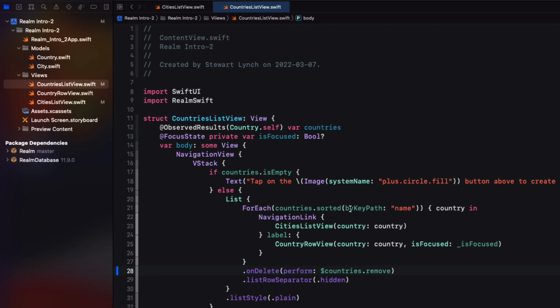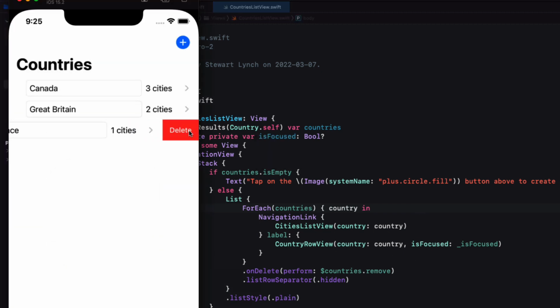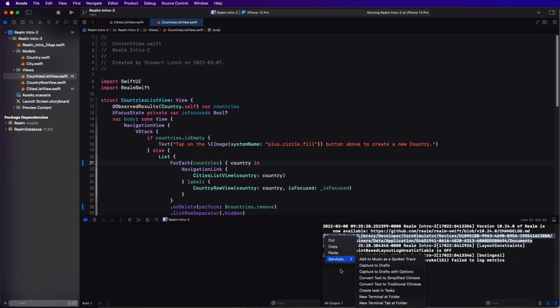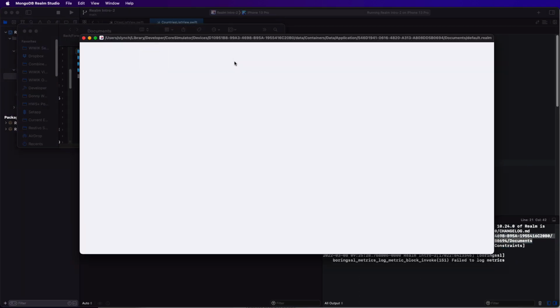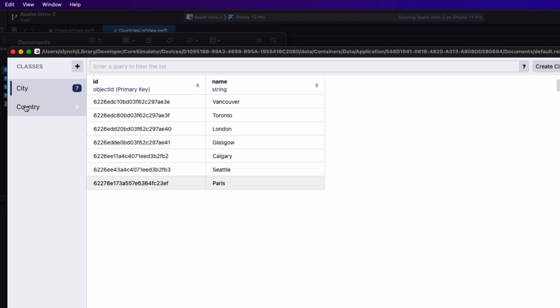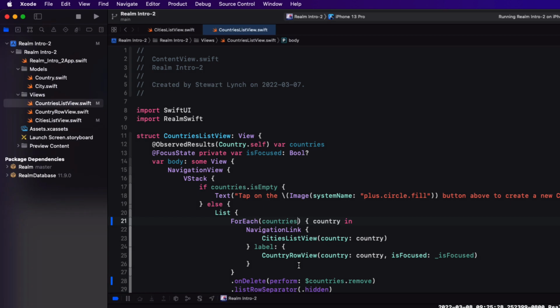Let's return to Xcode and remove that sort order and try again. Let's remove France once more, and this time it looks like it's gone. Let's open Realm Studio and check. Uh-oh, Paris is still in our cities list. Let's check our countries. Well, France is gone. And it looks like Realm doesn't support cascading deletes, so it means that we'll have to do that in code or manually.